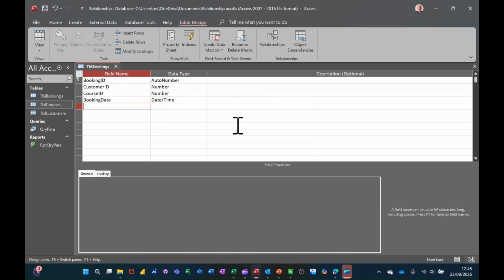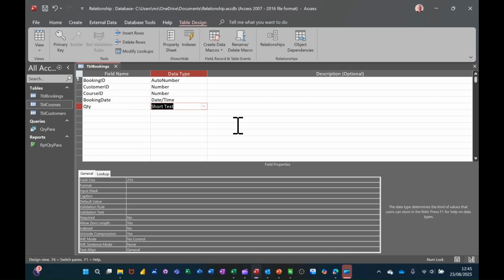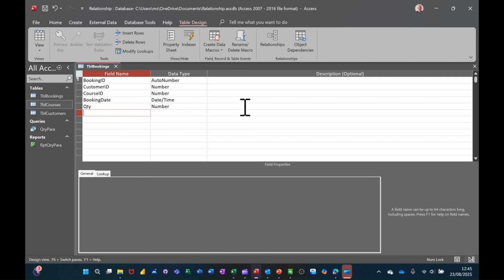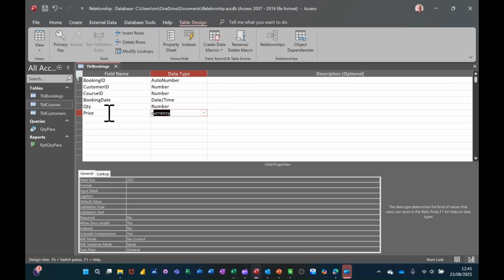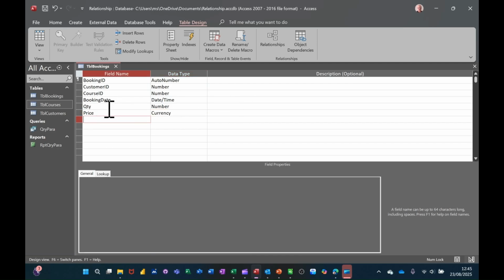And quantity would be how many people. That's just going to be, it can be a text field. I'll put it to number because I can then do a calculation field. So quantity and then price, which is going to be a currency field. So that's just going to be currency. So quantity times price. So now I can do the actual booking here.